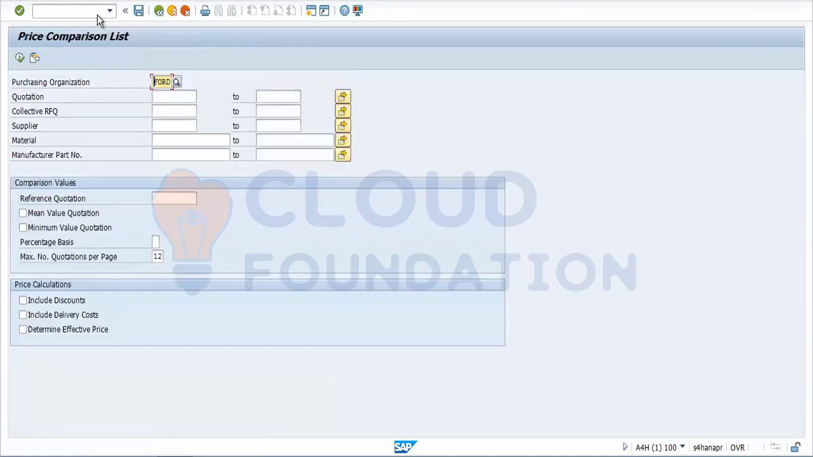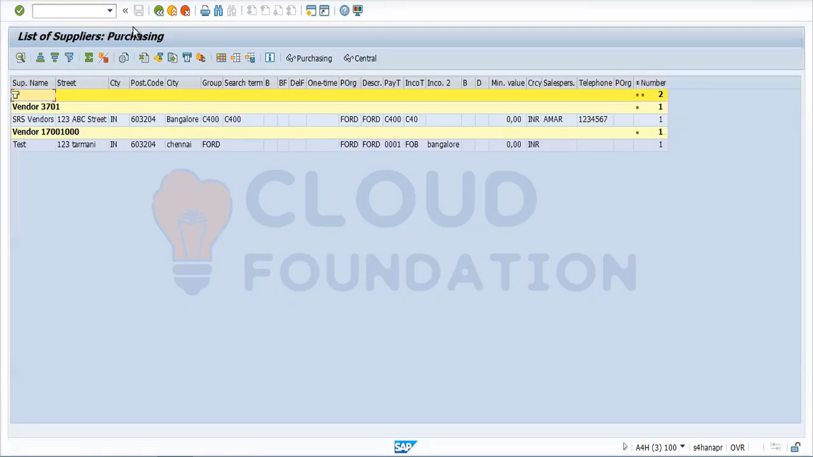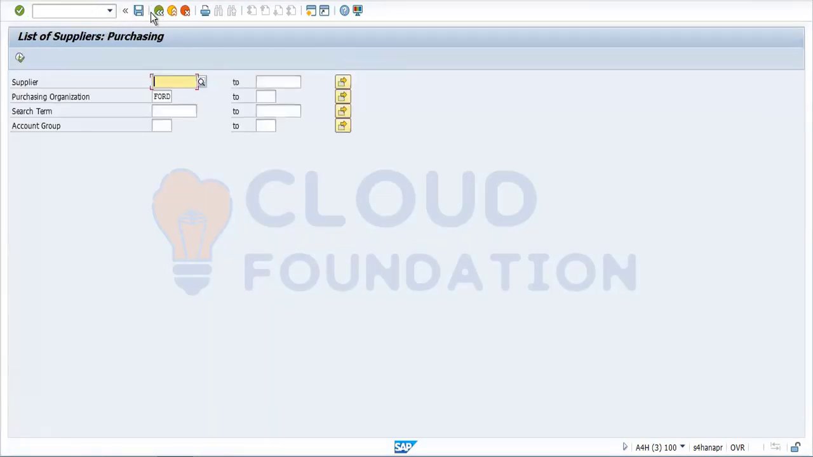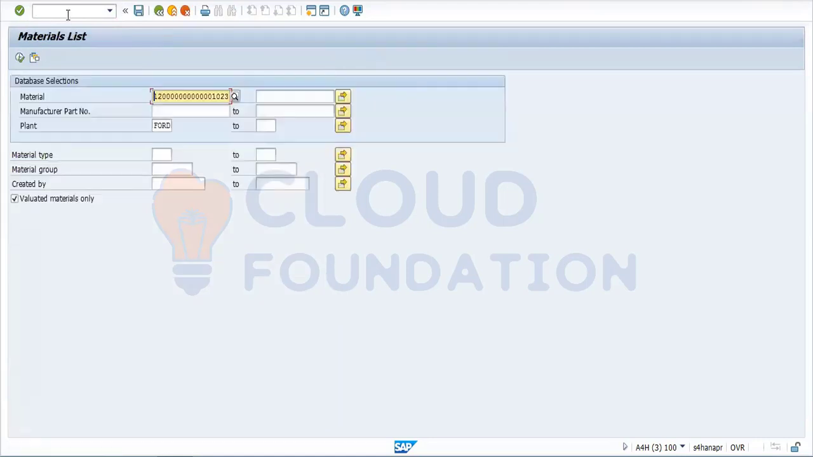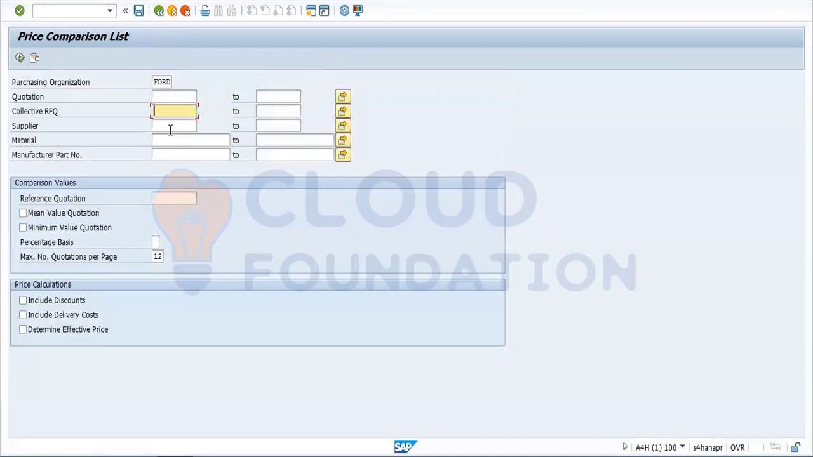How do we compare? ME49N. If you know the quotation number, you can maintain it. If you know the material number, you can maintain that. Or if you have the collective number, by that reference also you can compare the quotations. In my case, I forgot which vendors there are, but I know the material I need to send. So this got maintained. Check this and include all those things and click on it.